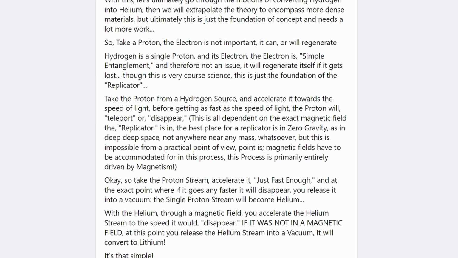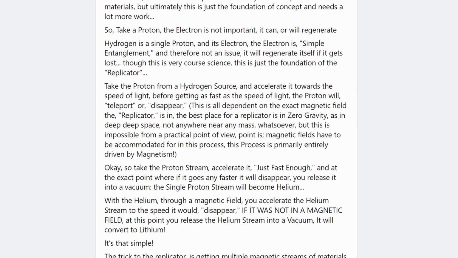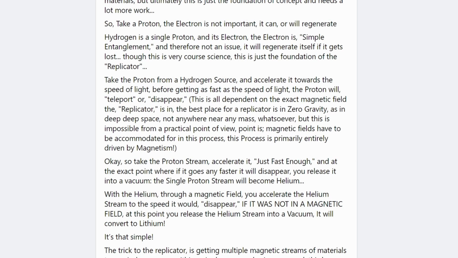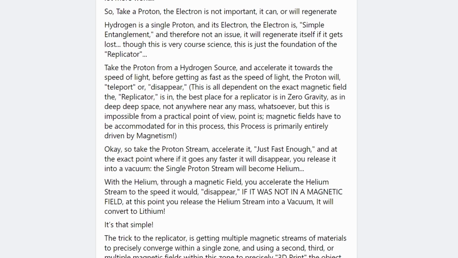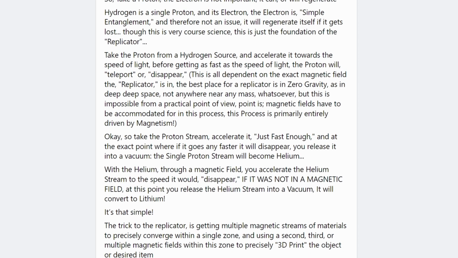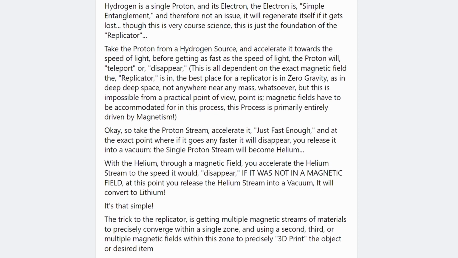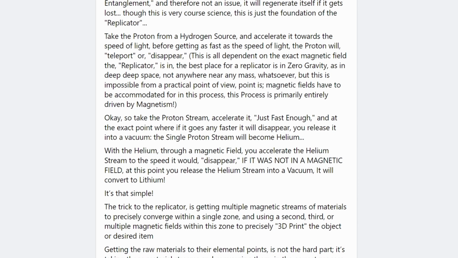Okay, so take the proton stream, accelerate it, just fast enough, and at the exact point where if it goes any faster it will disappear, you release it into a vacuum, the single proton stream will become helium. With the helium, through a magnetic field, you accelerate the helium stream to the speed it would disappear. If it was not in a magnetic field, at this point you release the helium stream into a vacuum, it will convert to lithium. It's that simple.